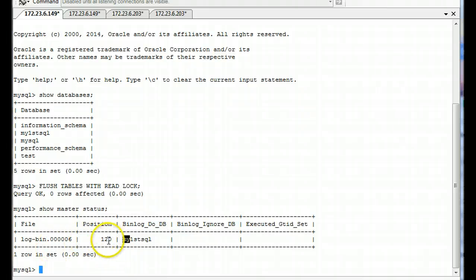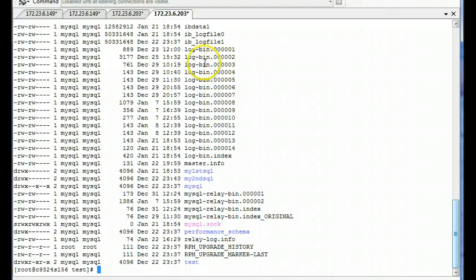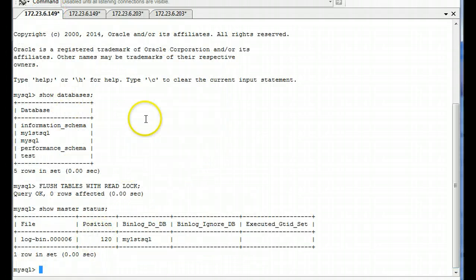Now everything within this is important to me. I'm going to make a note of it because I'll be using it in my command in the other host, host 2, to start replication. I want to make a note of the file, which is logbin0006, position 120, and this is of course my database. I want to point out that these logs are by default located in /var/lib/mysql. So these are the logs we are talking about. Right now the last write was in this log and the position is 120.